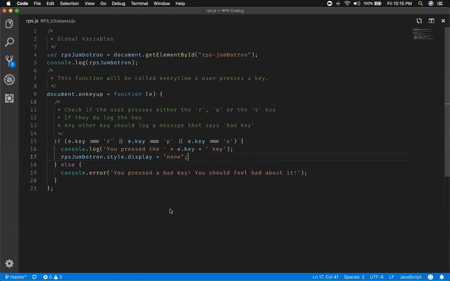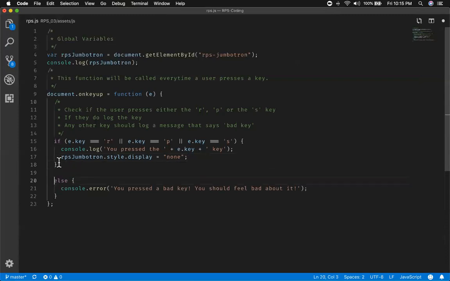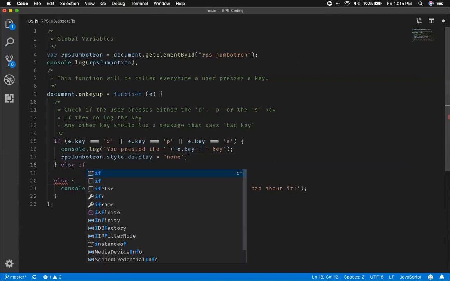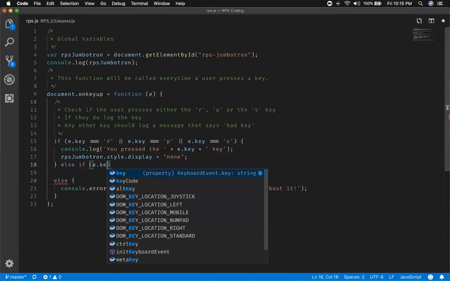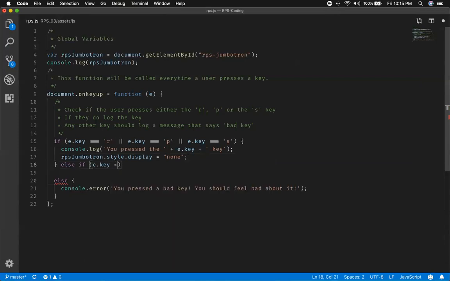So I think the second part of that is we need to find a way to bring it back. So I think what we want to do here is add some extra condition in here. Right now we have this else. I want to move this guy down, and what I want to do is make it else if. And this time what I want to check is if e.key is now equal to q. That'll be like our hidden key, like only we know about it.